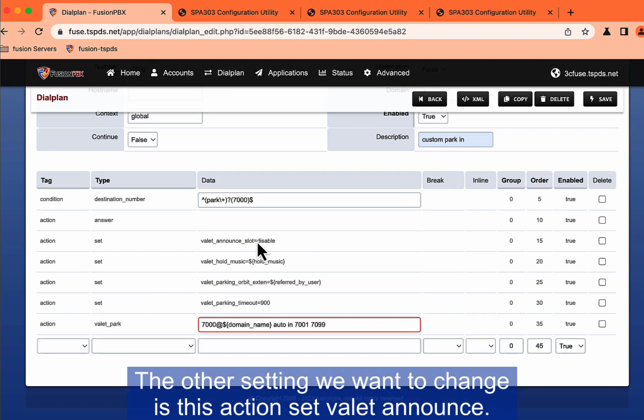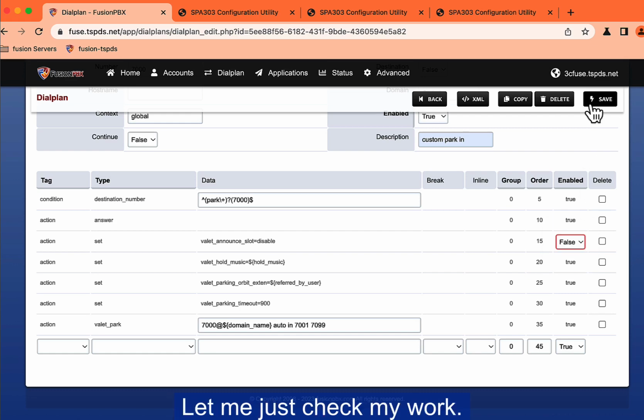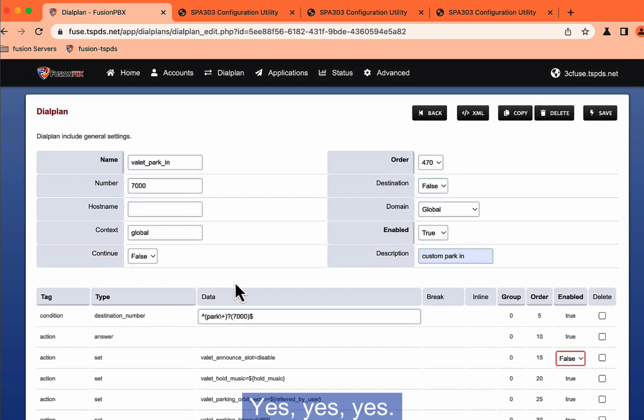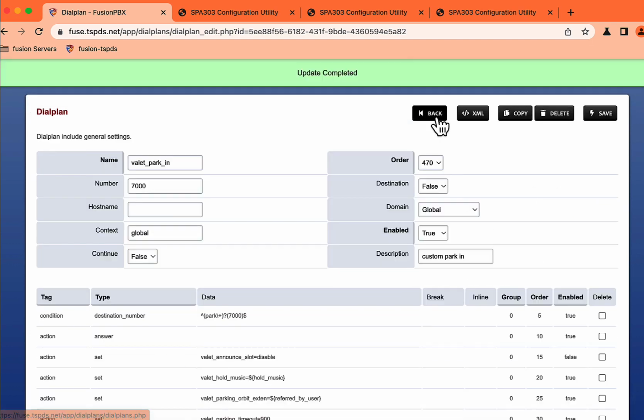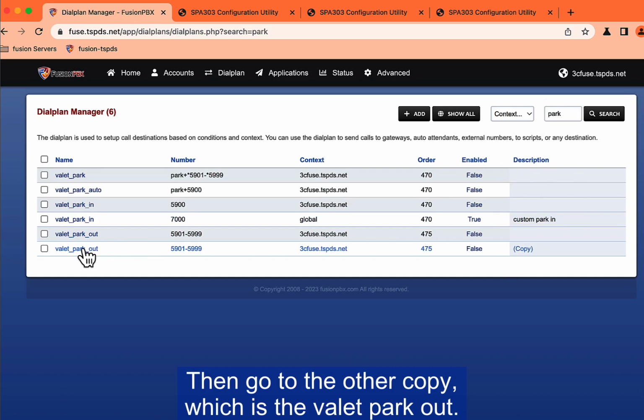The other setting we want to change is this action, set valet announce. It says slot disable. We want to set that to false. And then let me just check my work. 70 everywhere. Yes, yes, yes. And then we're saving that. Then we're clicking back. Search for park again. And then go to the other copy, which is the valet park out.